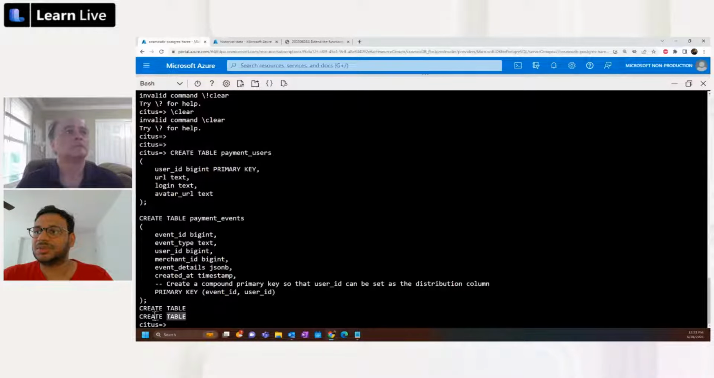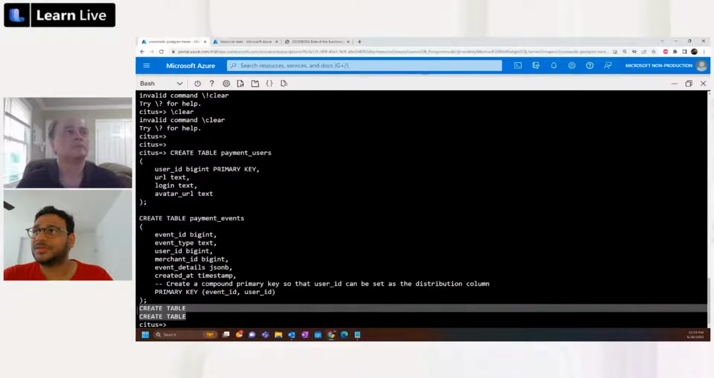So you can see both the create table options there for payment users and payment events. And you can see the fields in these particular tables, the primary key being the user ID for payment users, and for payment events, we have a primary key, and it's a compound key, which is made from event ID and user ID.